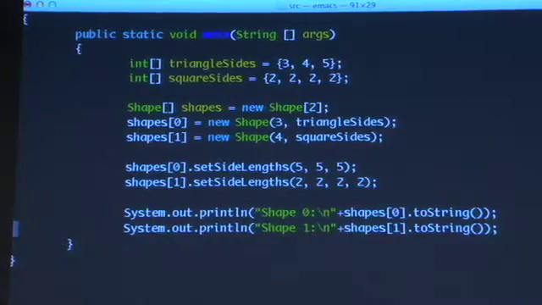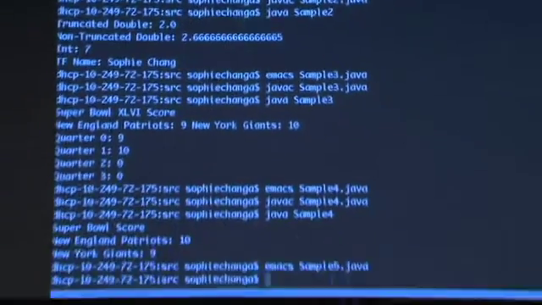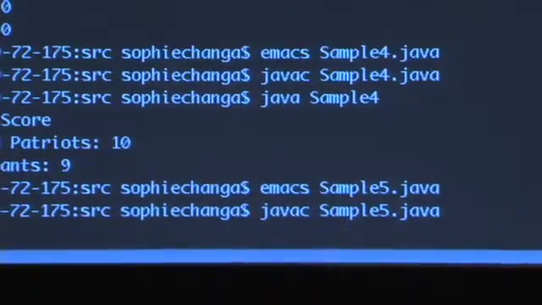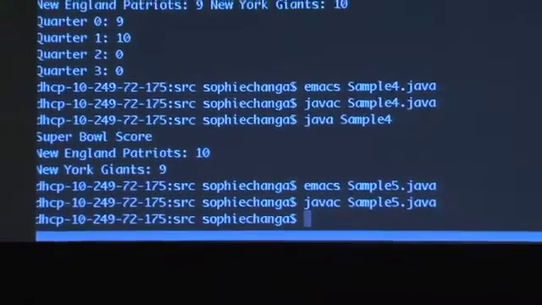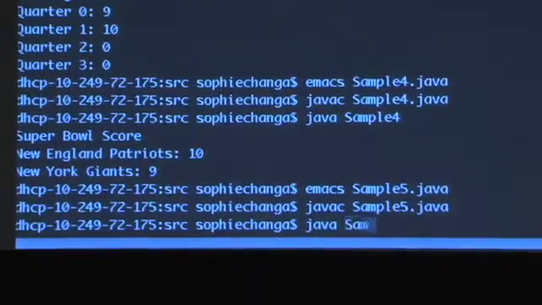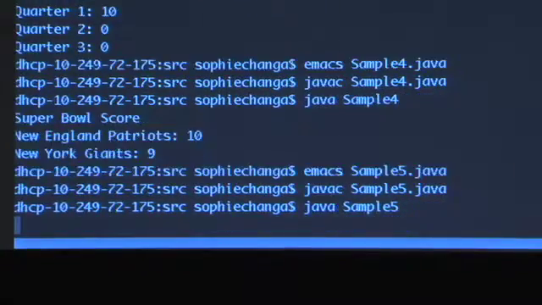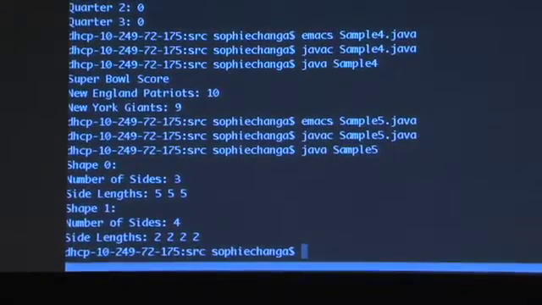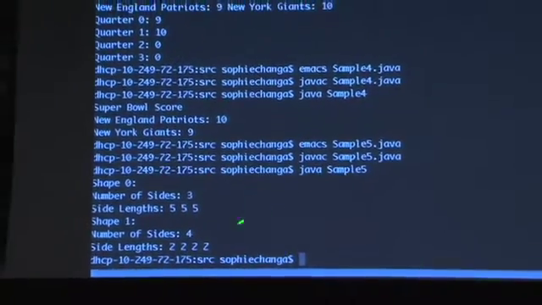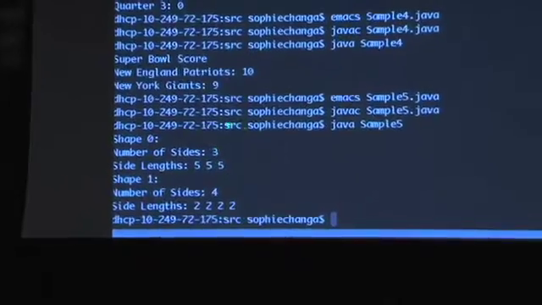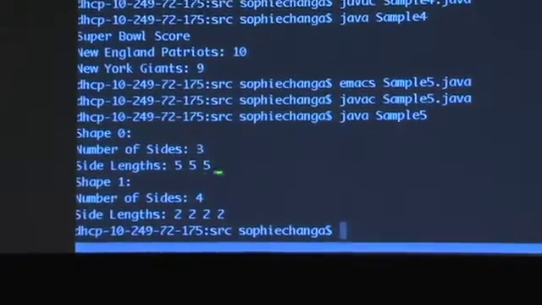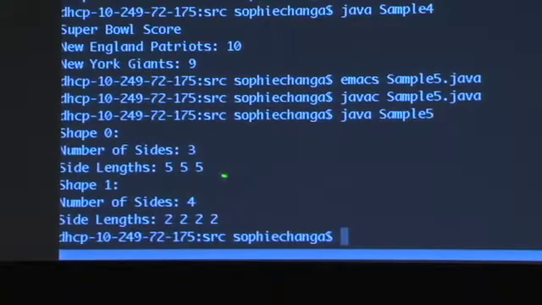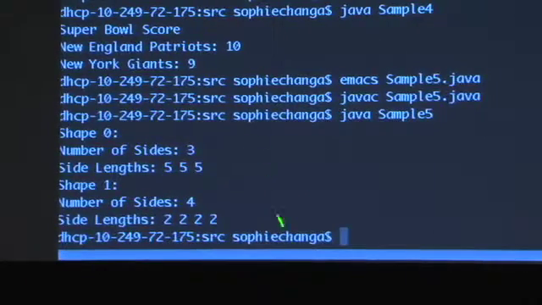Okay, so let's run this program just to make sure everything is in working condition. Java sample5. As you can see, in my toString method, I included how to print out each shape. So that was the number of sides and the side lengths, and it printed each side length separately here.